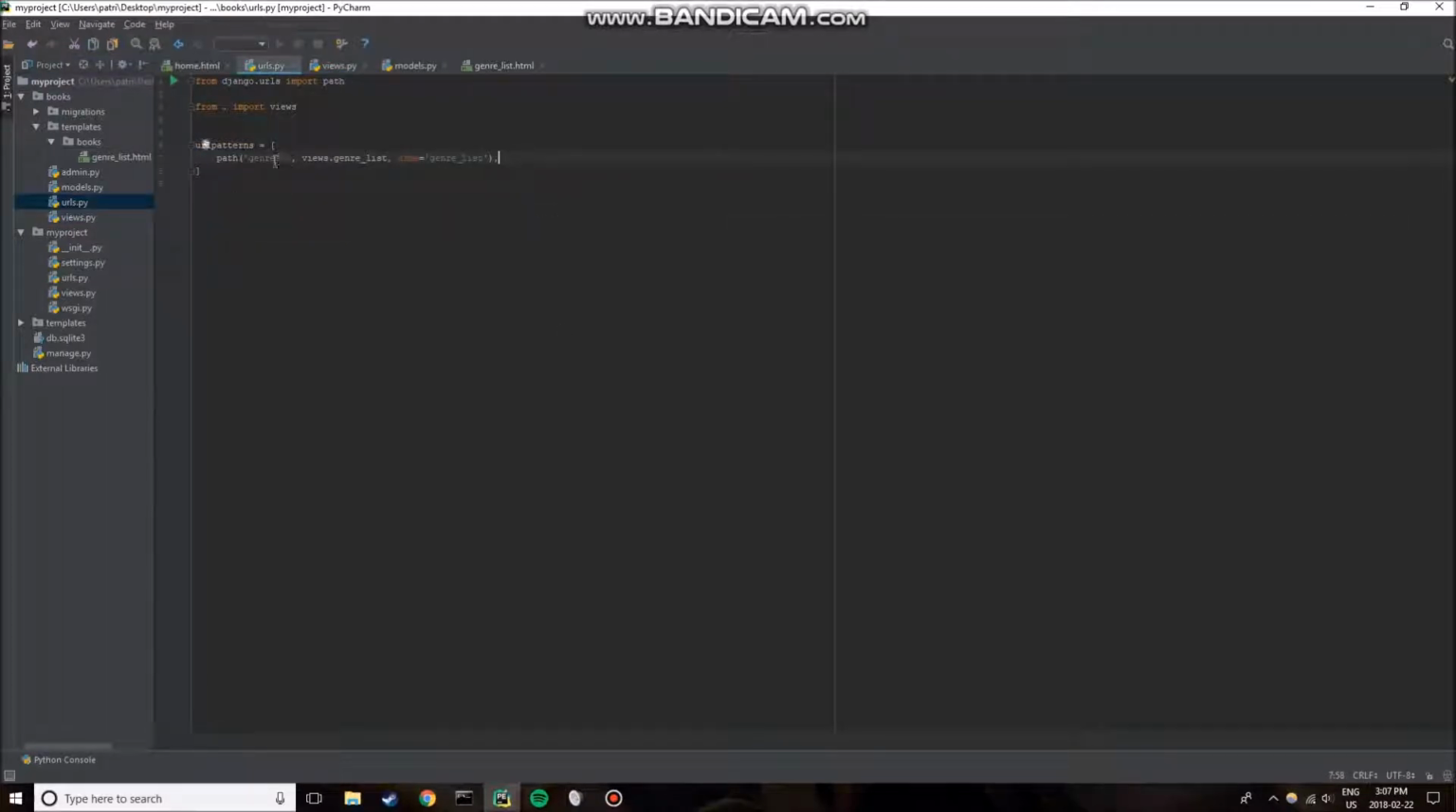We'll go to the URL and the path here, genres slash string with genre. So what this is doing is you have to put your URL variable in these angle brackets. It's going to be a string, which is going to correspond to the genre name, and we called it genre in our view. Okay, we'll do views.booklist, and the name will equal book list. That should be it there.